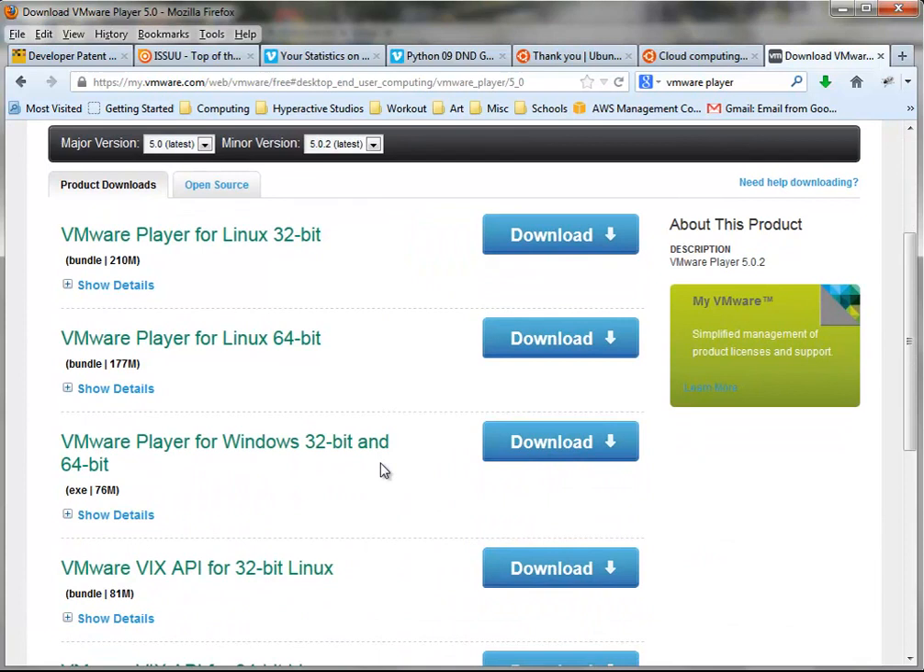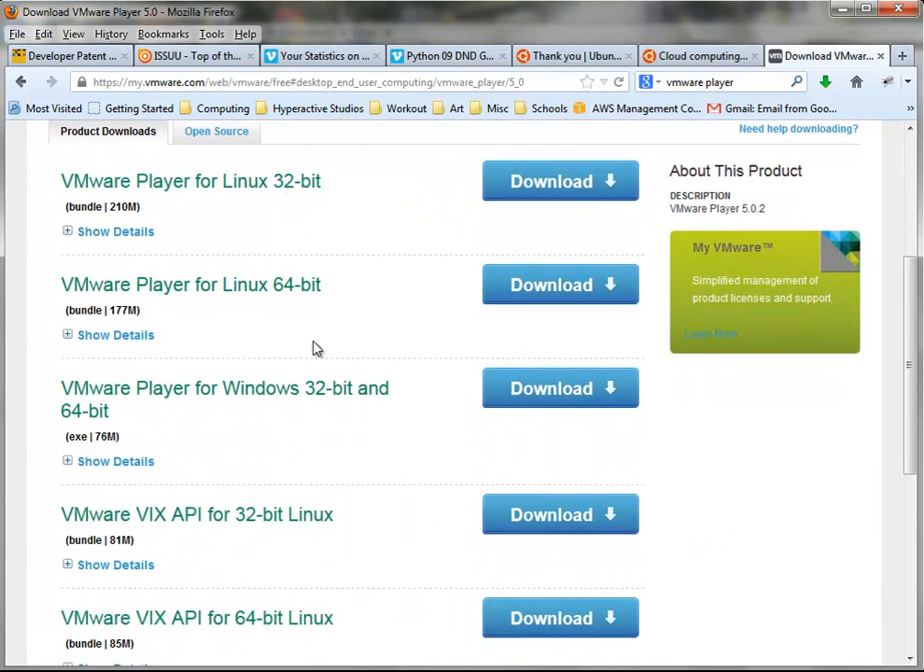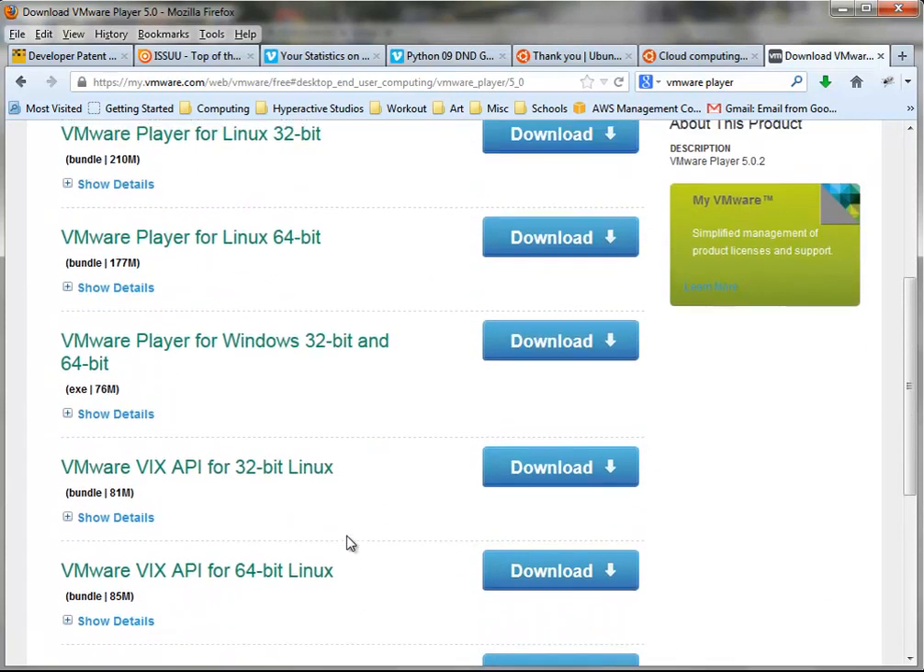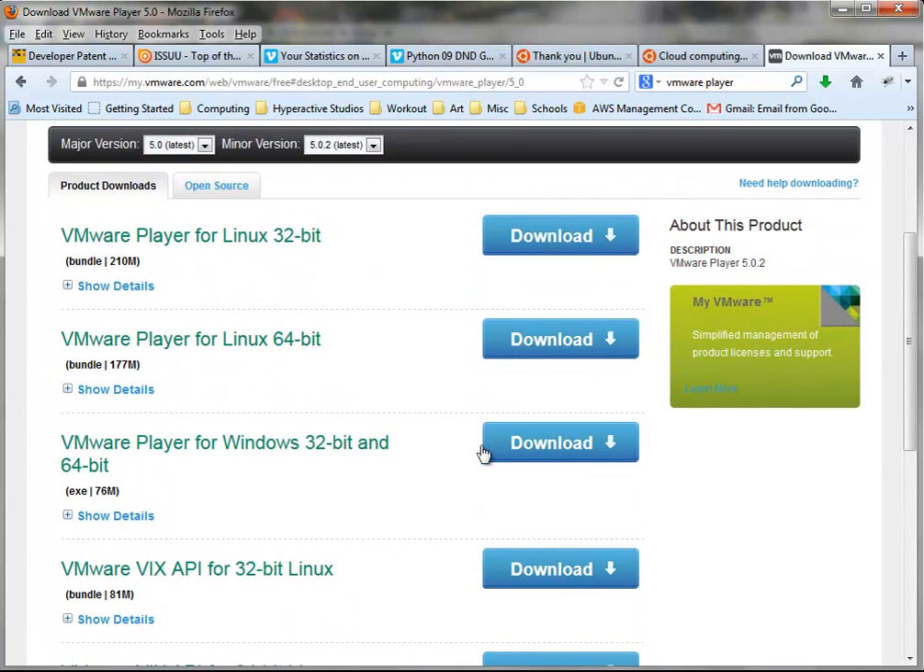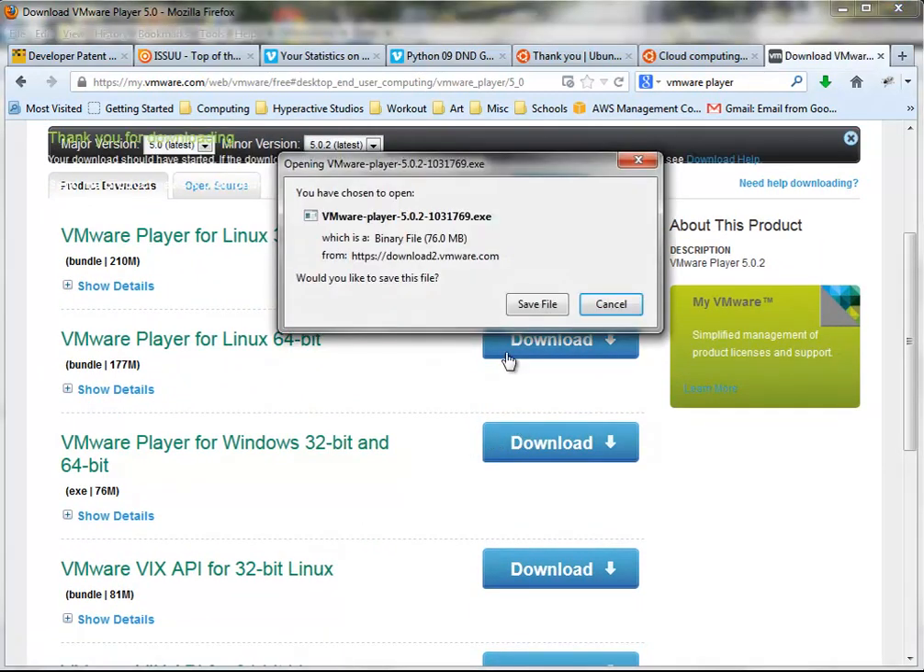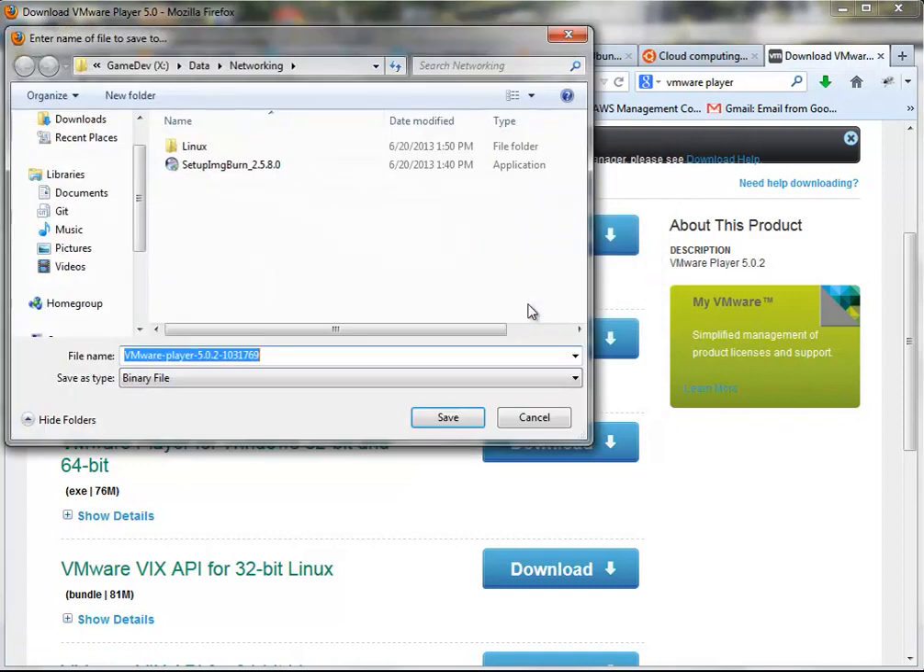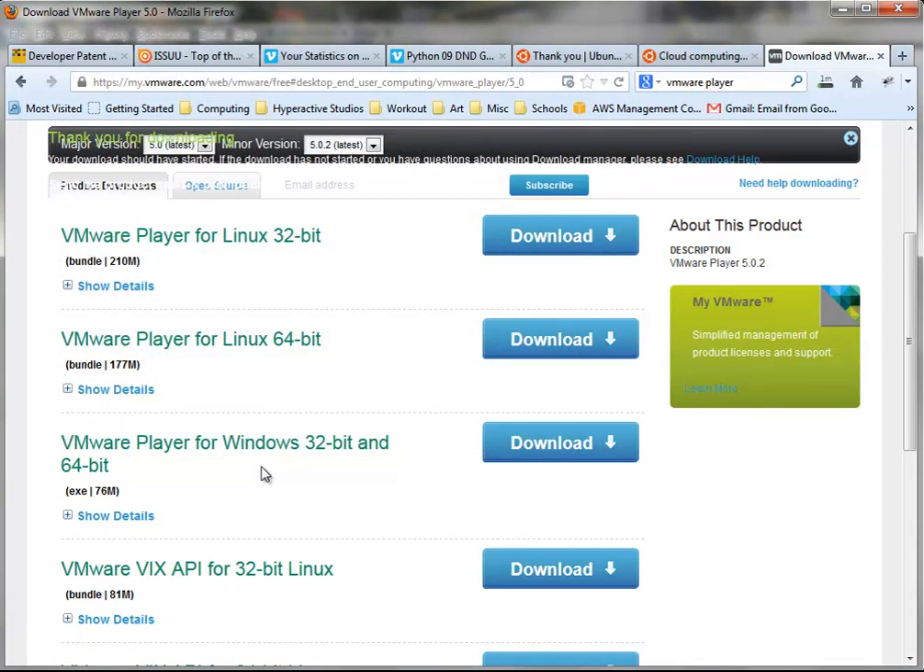They have different VMware players. This actually works on a bunch of different operating systems. What this does is let you run an operating system inside of another one. So now I can come in here to my downloads and download VMware Player 5.02. I'm just going to save that one also and get that going. And on another note, Ubuntu is the most used Linux desktop operating system.